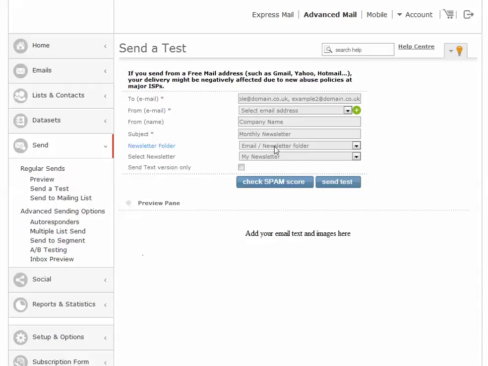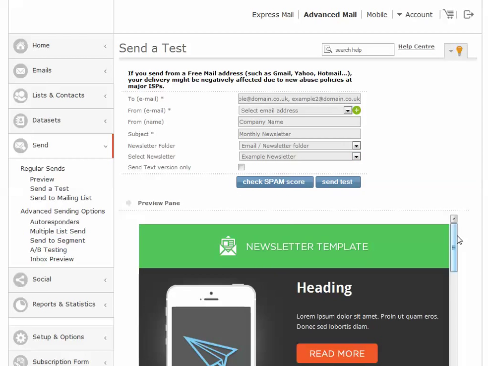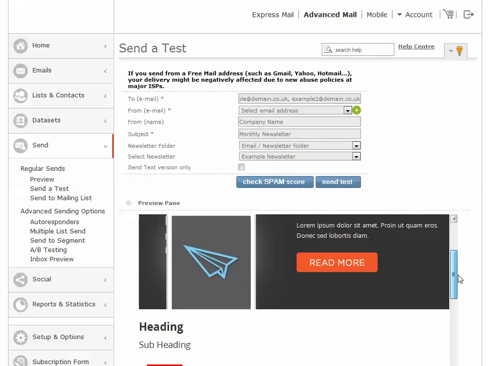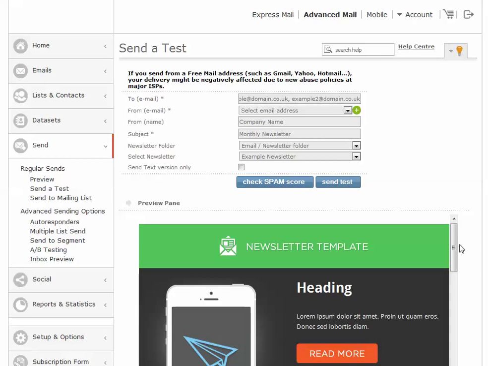The next option is to select the folder where the newsletter is held, and also select the newsletter itself. So we're going to change that over, and in the preview at the bottom we can see once it has changed we can make sure that's the right one. So we can see again the personalization is there still at the bottom. Obviously it doesn't display in this screen, which is why you need to preview it first.